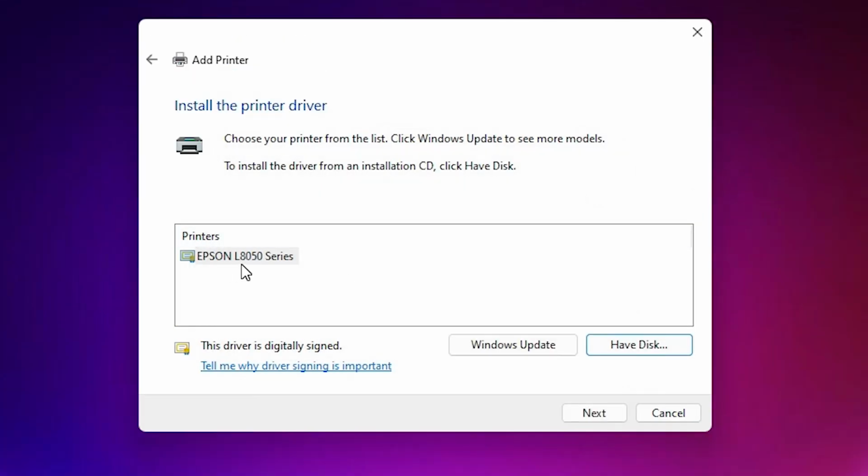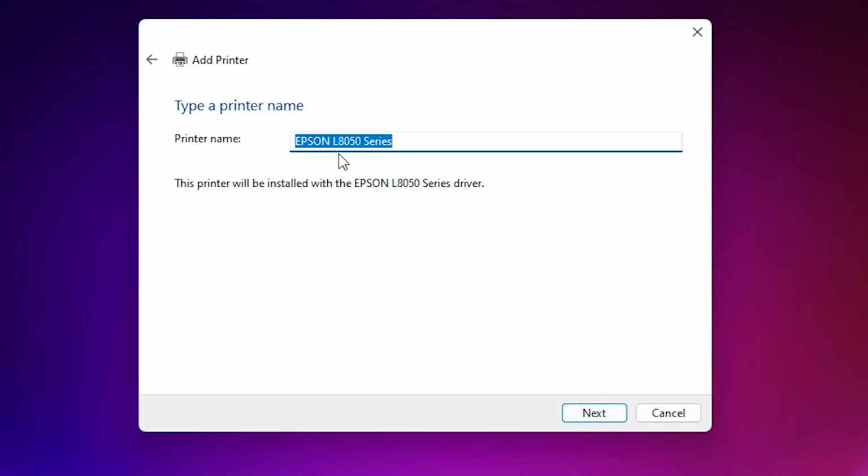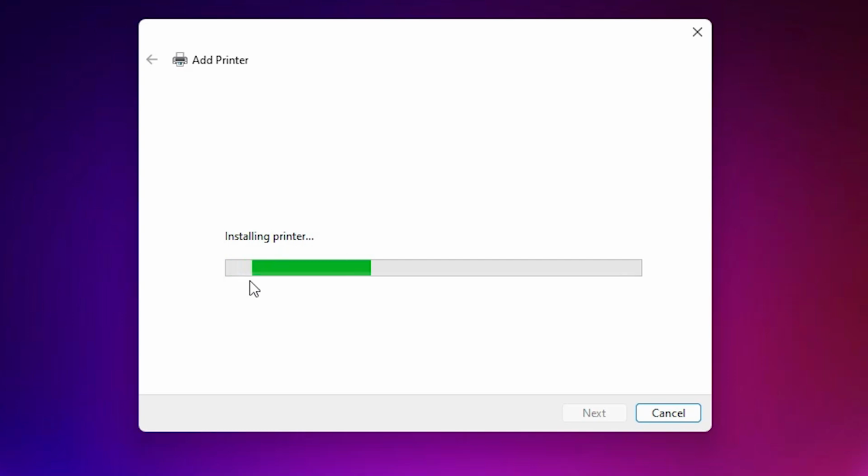Here we find Epson L8050 series. It is a series printer. Select that printer. Click on next. Here we find printer name. You can give any name that you want. I give Epson L8050. Click on next. It's installing our printer, and it takes a few minutes or a few seconds. So wait for a few seconds.